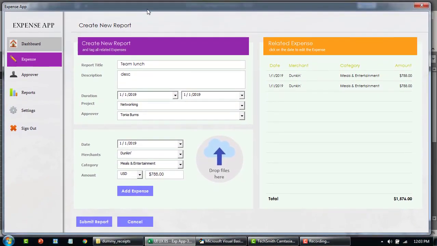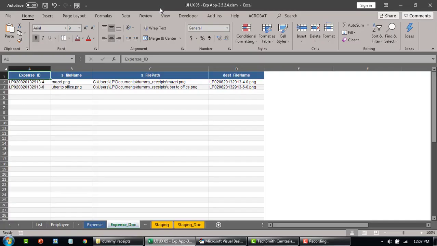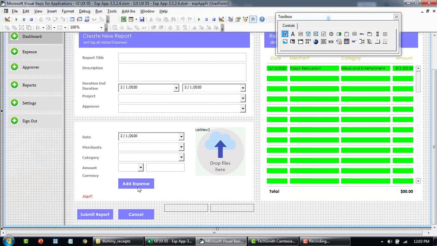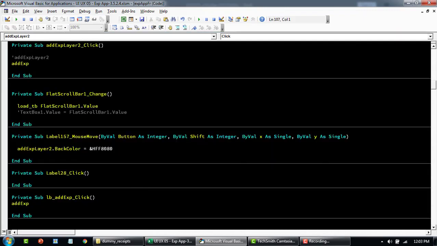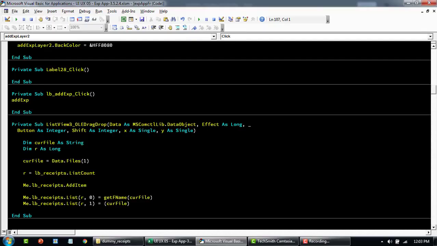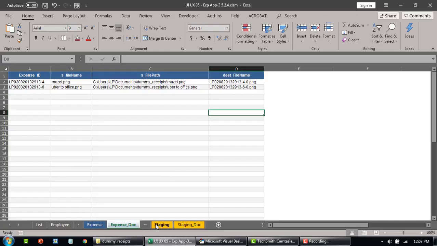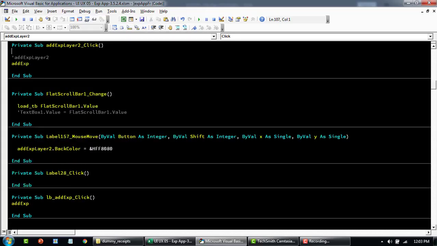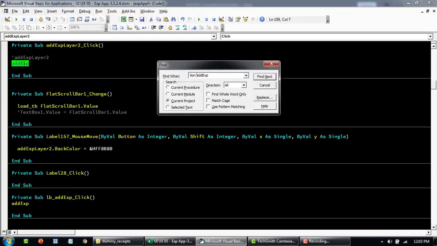Okay, so let's have a quick look at the code, how it actually does this. The code here will be add expense. Add expense will basically add them to the staging table. When we click on submit report, it's going to copy the orange table to the blue tables. So, add expense.